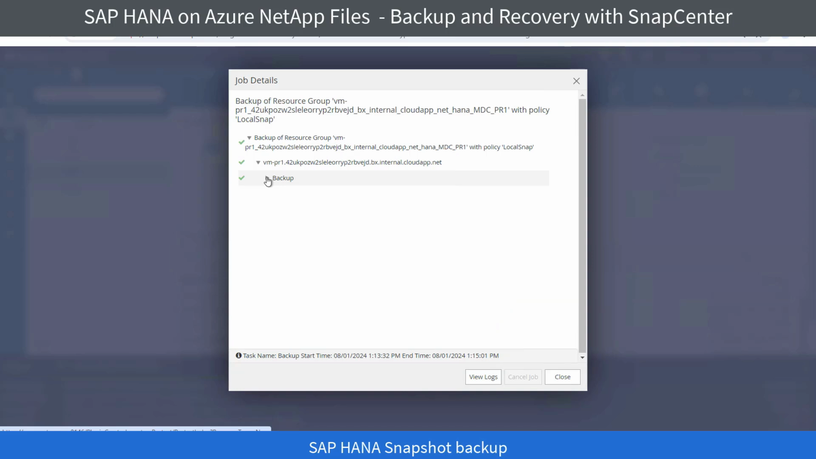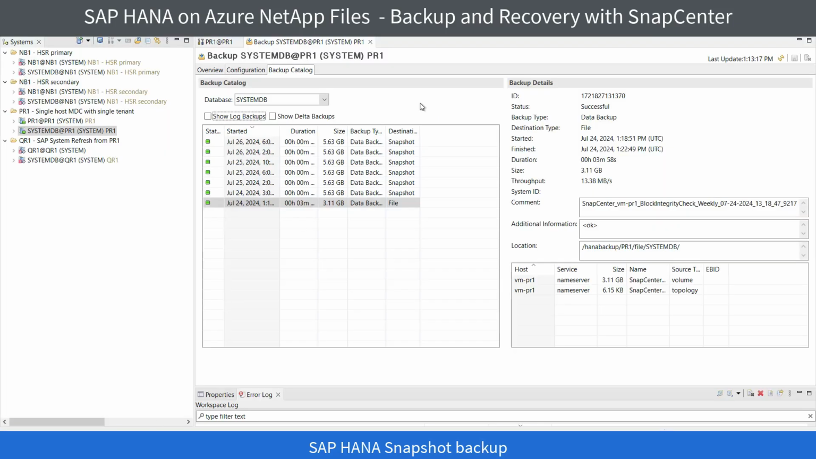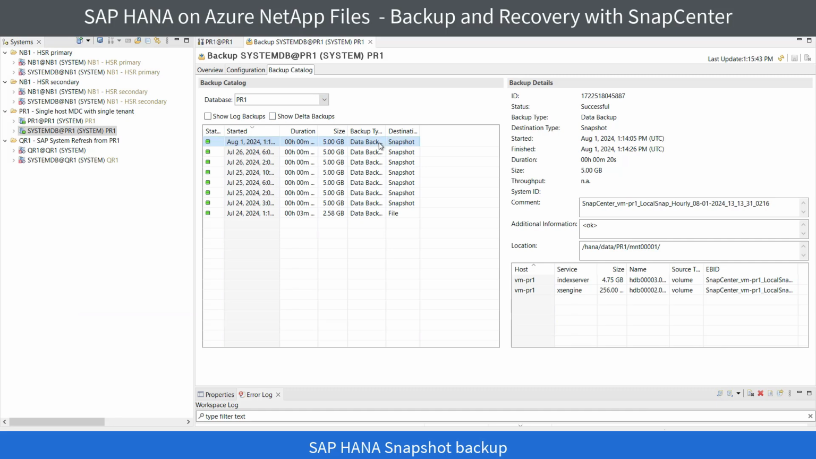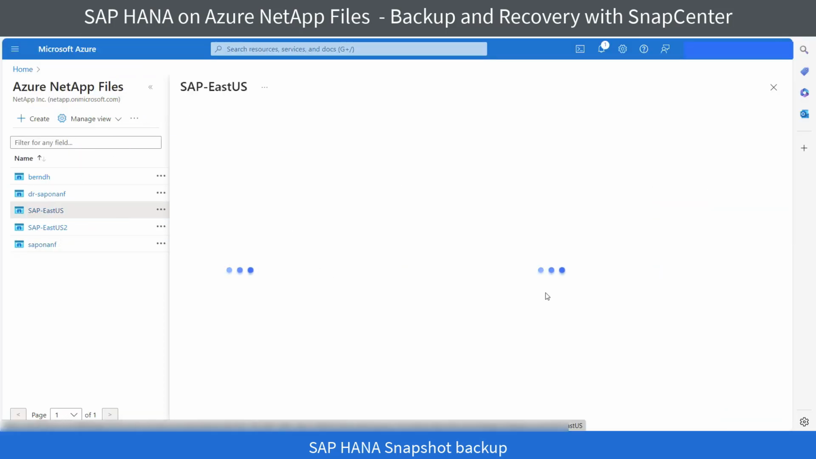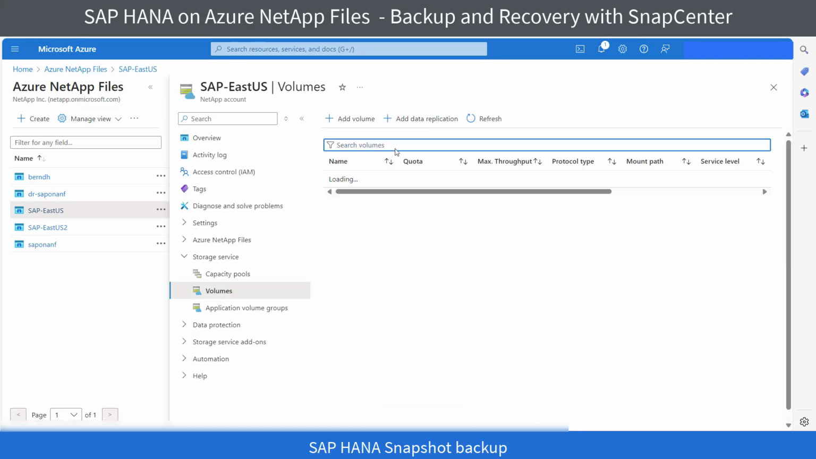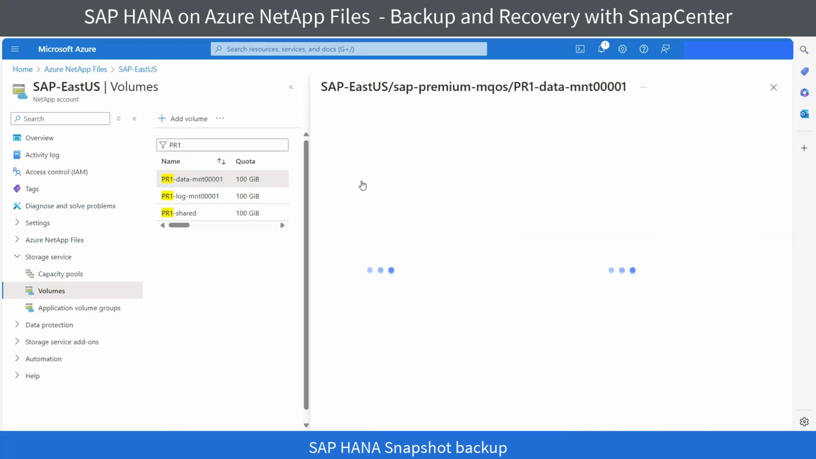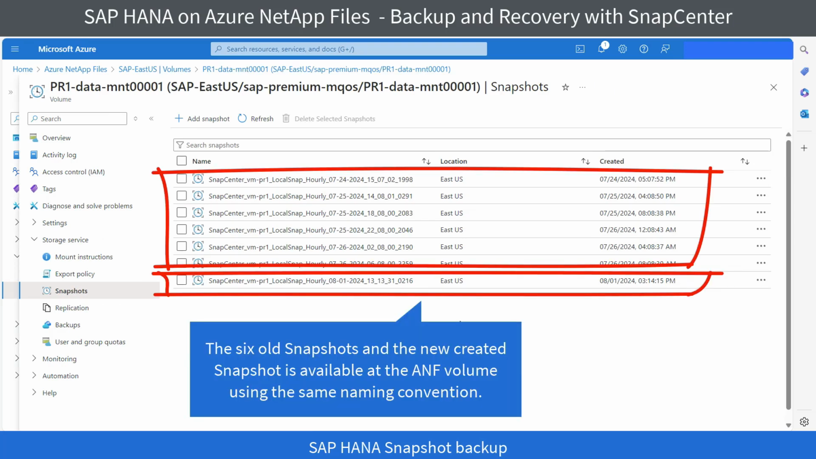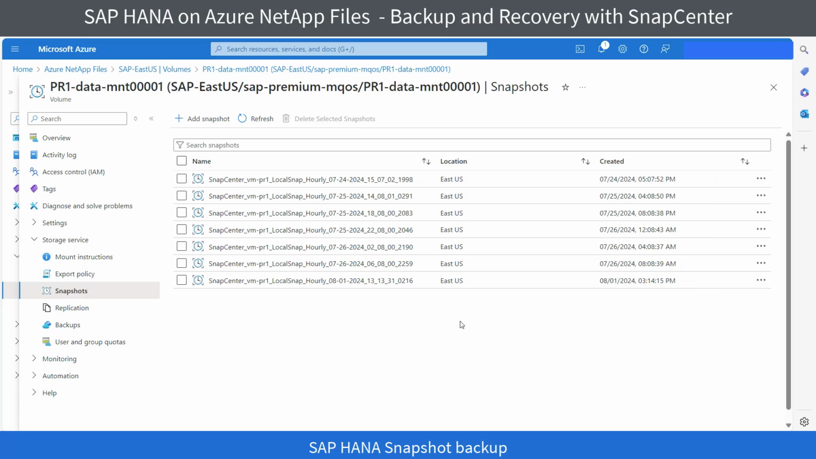Now we want to check the correlation of the backup in SnapCenter with the HANA backup catalog and the snapshot on the ANF volume. First, we check the HANA backup catalog in HANA Studio. We can see the new backup listed in the backup catalog of the system and the tenant database. On the ANF volume, which is used as a data volume for our HANA System Peer 1, we can also see the 6 old snapshots and the new snapshot that we have created before. The name is based on a naming convention defined in our backup policy and is identical to the name in SnapCenter and in the HANA backup catalog.